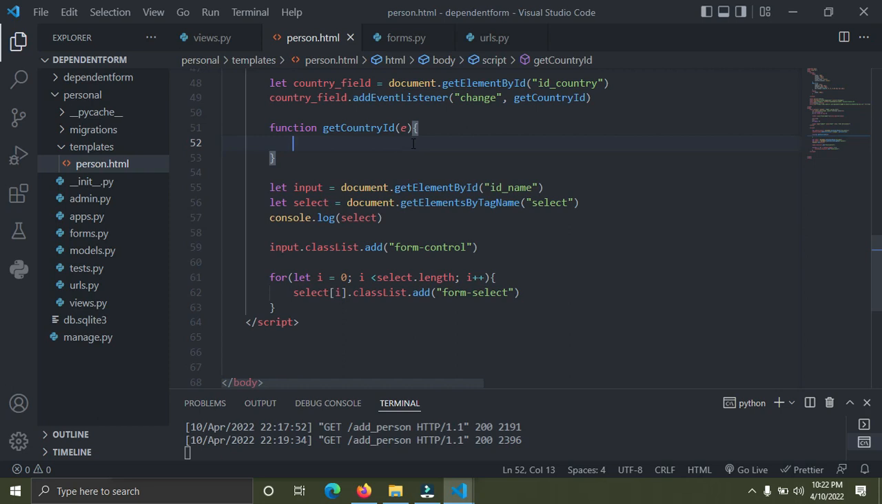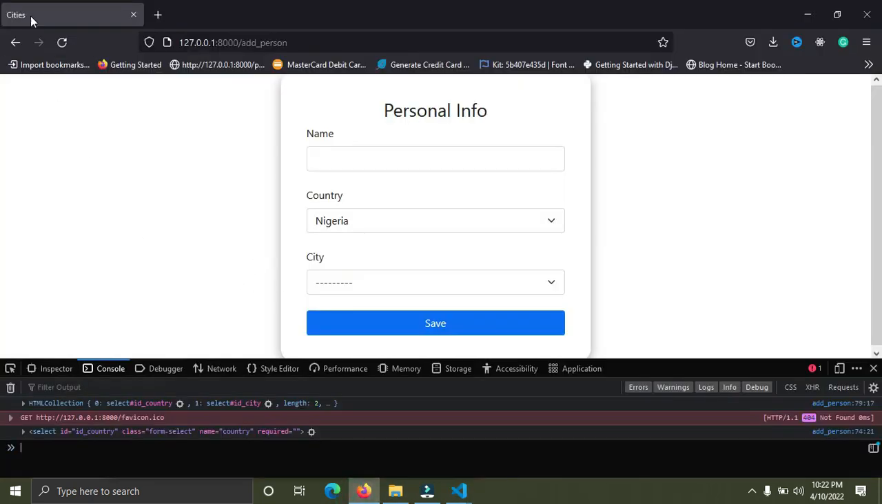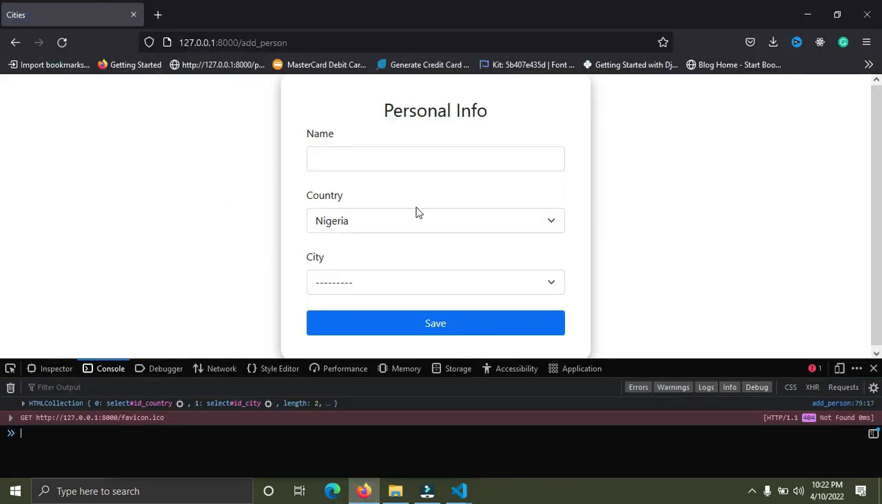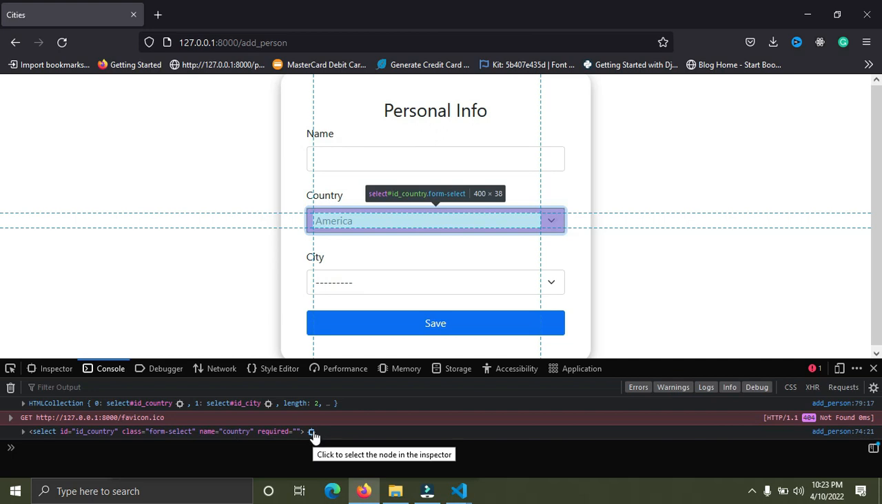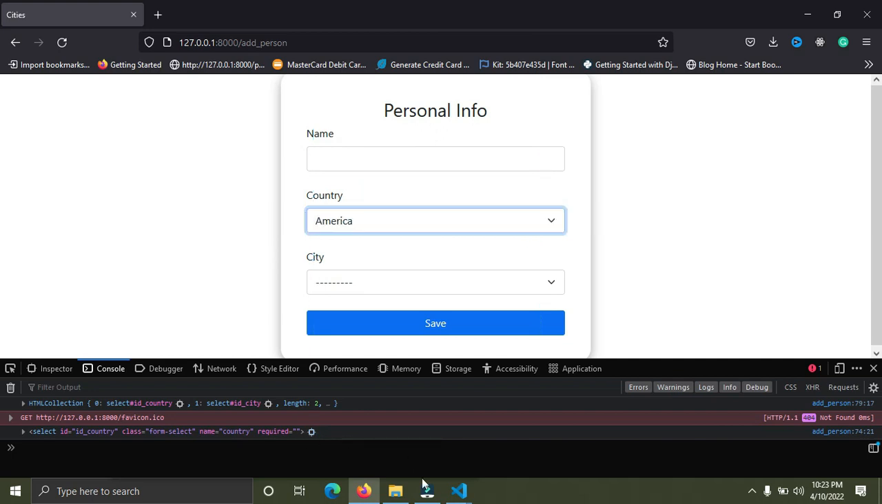I'm going to simply say console.log. Console.log is the same as print in Python. So I'm going to say console.log(e.target). You're going to console out the element we clicked on. Let's see if it's working. Go down to the browser and refresh this page. I'm going to click on America. If you see right down here, it says America. We clicked on America, so it's working now.